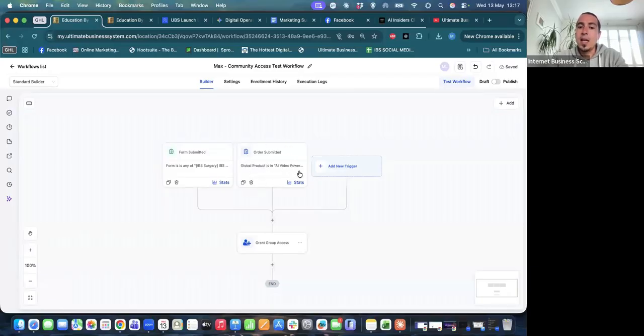Okay, then in fact, you can change that to be order refunded or cancelled. And then you could change your grant group access to be revoke group access. All right. So you can manipulate things so that, okay, if they've bought these things, great, but we don't want to leave people in a group if they haven't paid to be in there.